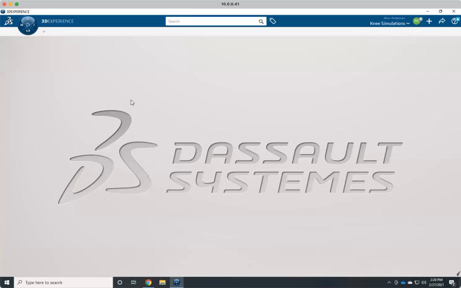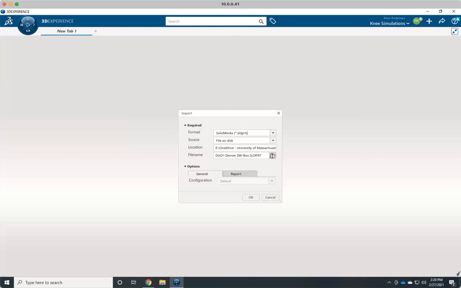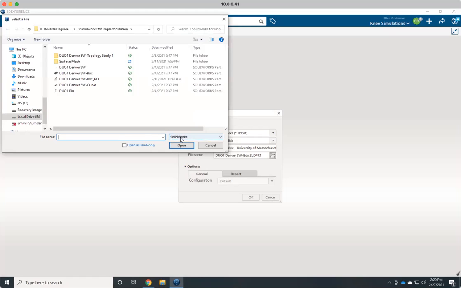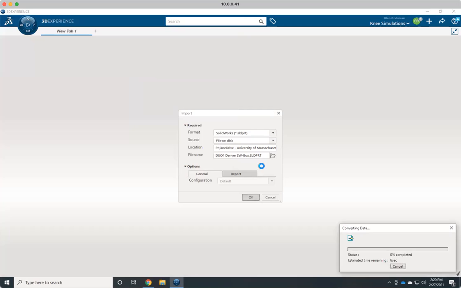All right, good morning. We're going to look at simulating additive manufacturing in 3D Experience. The first thing we're going to do is import our part. We'll go up here to this plus sign and hit import. And then we'll find our file. In this case, it's a SolidWorks file. So we'll go ahead and open it.